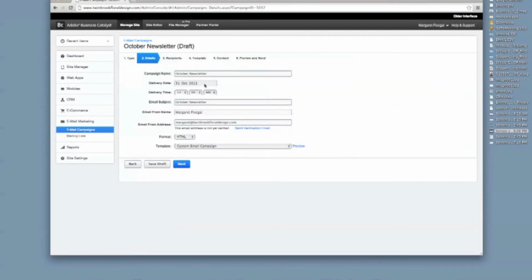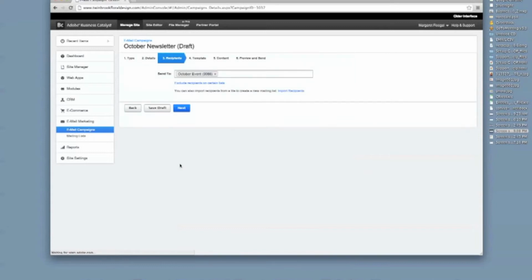I named it. I set the date out pretty far because I'm testing it right now. Make sure it's from the right people. You can only use emails that are actually in your system. It's just part of the sending email regulations. It's HTML, and right here is where you choose the template. This is when we were doing the custom email campaign. So we selected that.